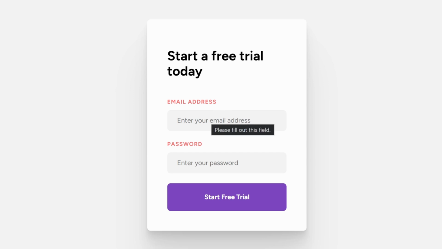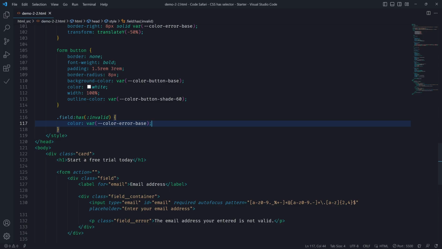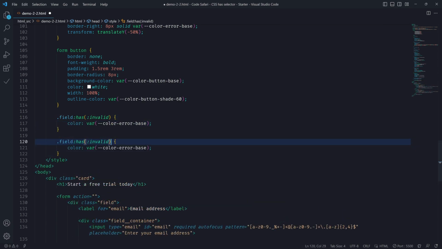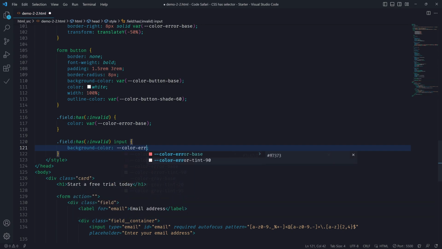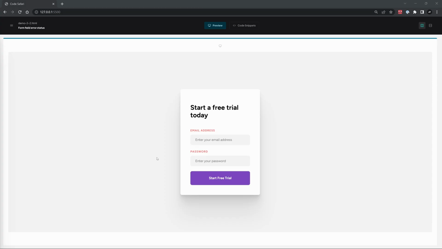Now, let's add the other changes that should be visible when I have an invalid field. For example, the background color of the input, right? So I can target this, and I can say the input. So when the field is invalid, I can target the input, and I can say background color. And here I'm going to use color error tint 90. All right, so it's starting to look pretty good, but I'm getting the error styles even though I haven't entered anything.